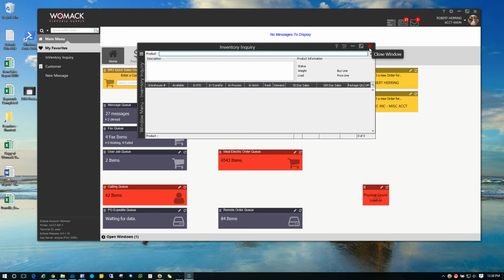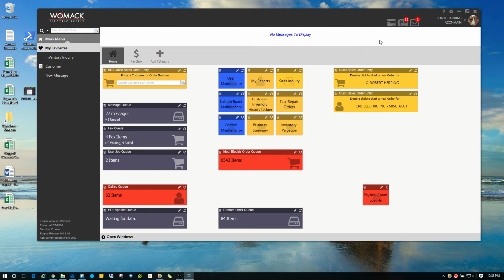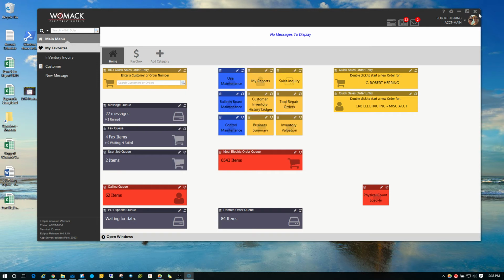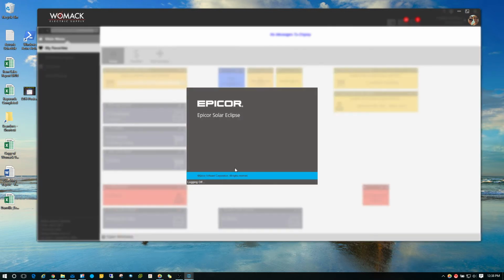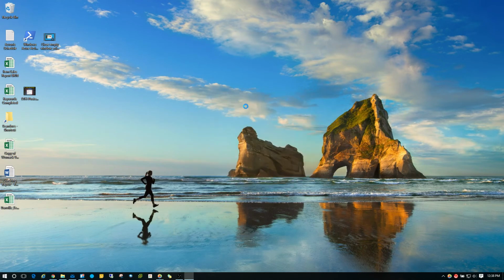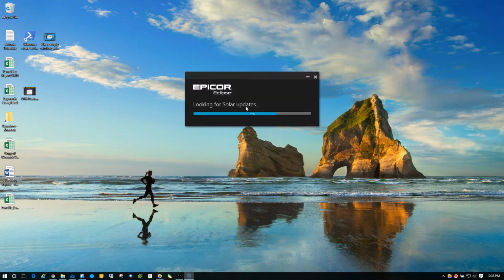Now, I want to show you the other version real quick. So I'm going to go up to the gearbox here in Solar Preferences, and I'm going to go to Partially Solar Eclipse and hit OK. And the same thing again, I have to sign out and go back over here and sign back into Solar again. What Partially Solar Eclipse is, it's a combination between classic and full or total solar eclipse.